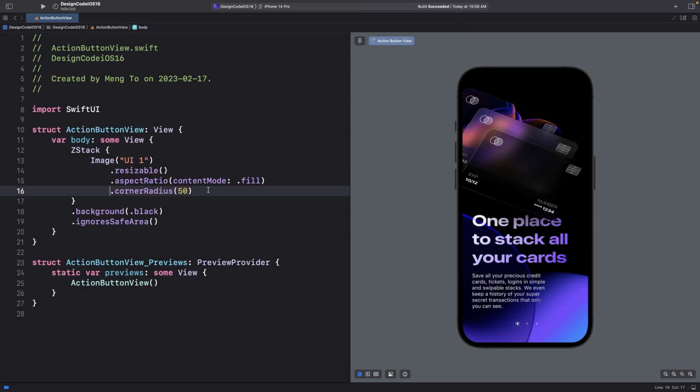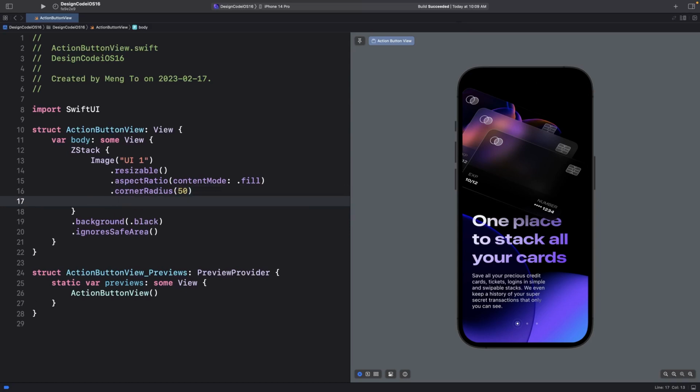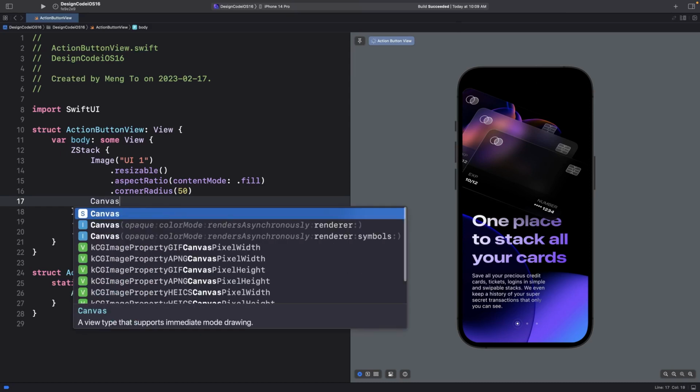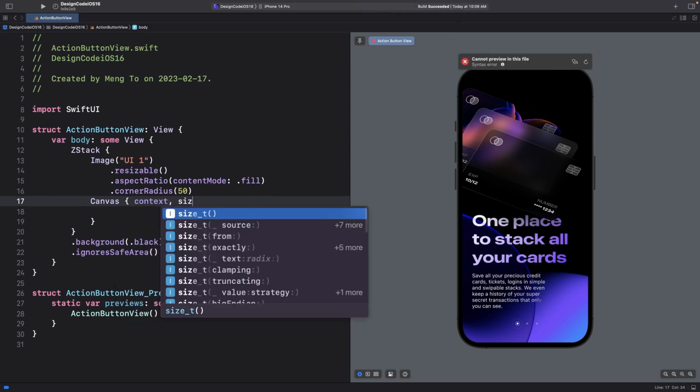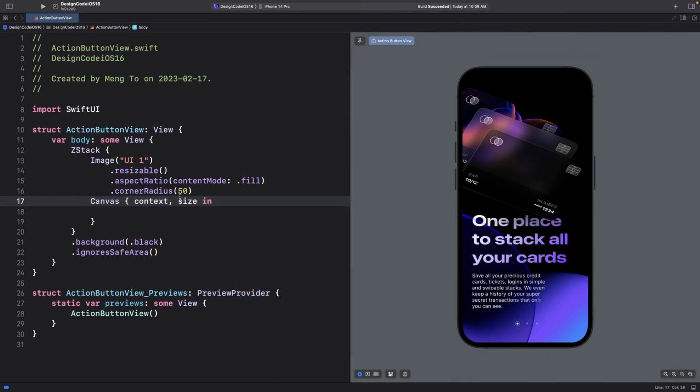Now I'm going to show you how to use Canvas. You can treat it as its own asset, meaning that you have your own space where you can draw elements in its own way and apply effects with properties and filters that only exist in Canvas. So let's start by setting Canvas, curly braces, and here we're going to receive two things. One, the context, and second, the size, in. Now the context allows us to draw elements inside the canvas, and the size gives us the dimension of the whole canvas.